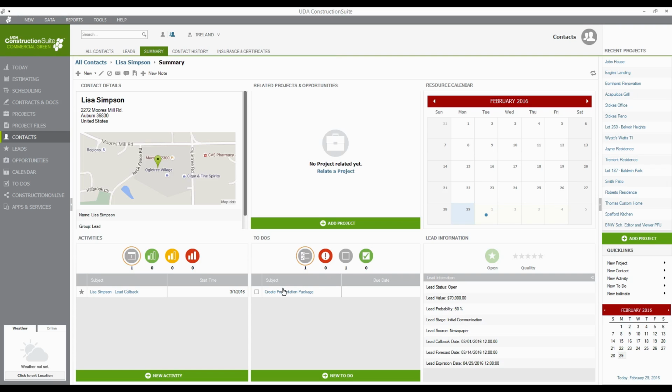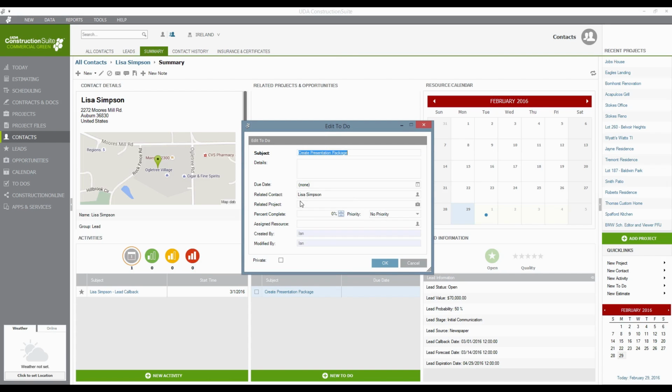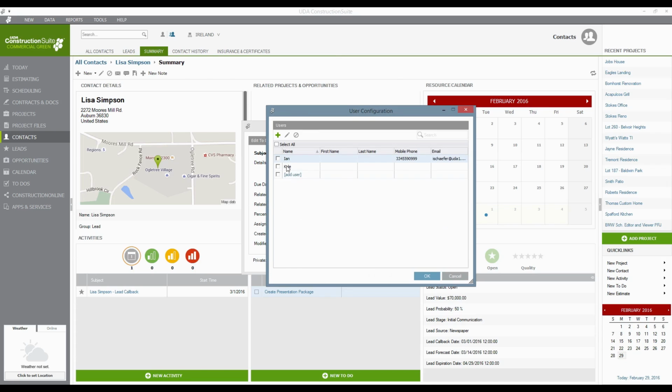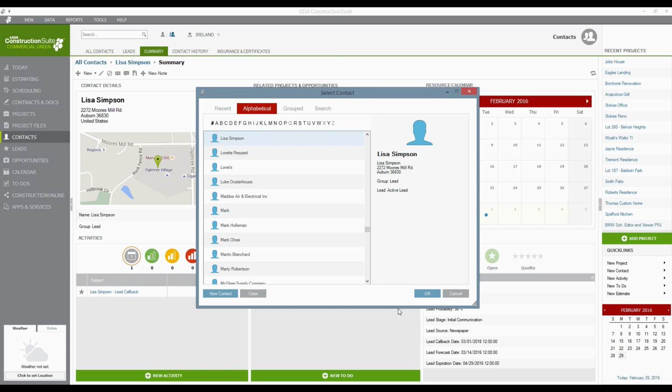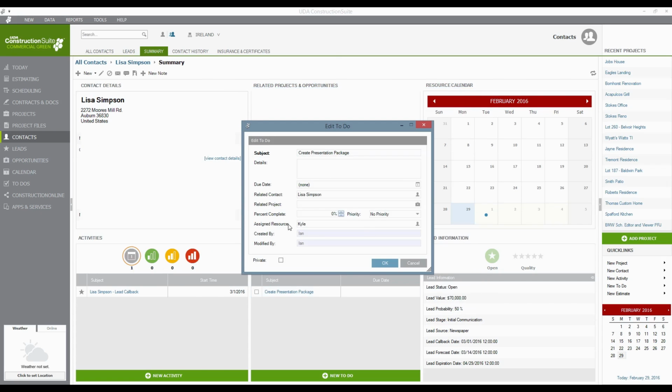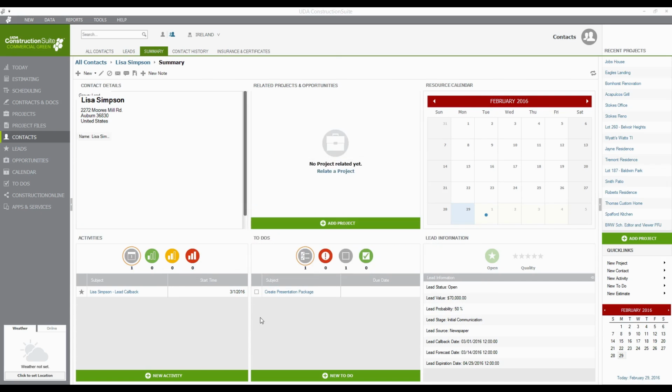So if in this particular to-do I decide to assign it to Kyle, my colleague here in the office, I can click on the little assigned resource, assign it to Kyle, and now it'll show up on his to-do list as well. Anybody outside of the office can also be related to this one. Here, Lisa is associated with it, so she's going to be getting notifications regarding this particular to-do. It'll show up on her to-do list as well. And again, the idea here is, if you set it up here, everybody in the outside world can see it.